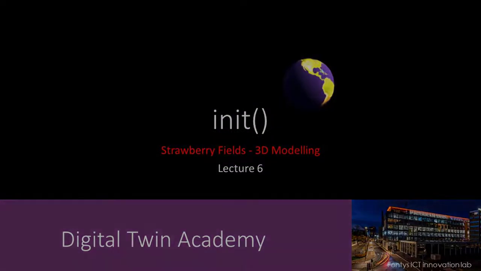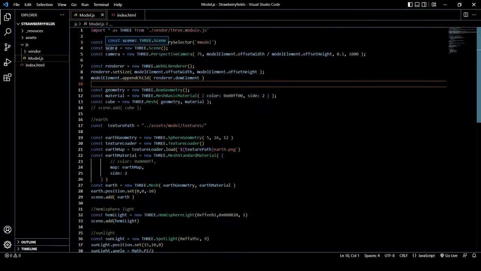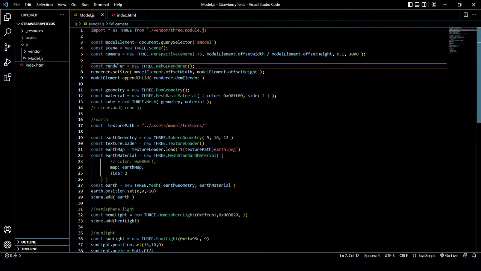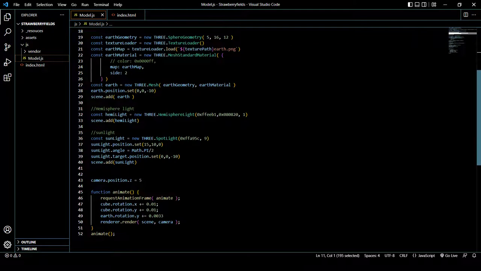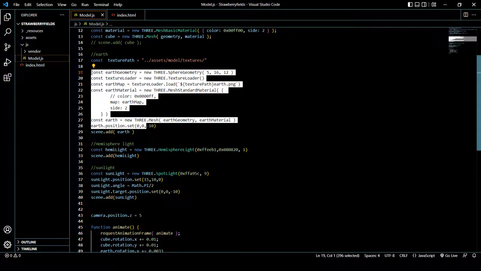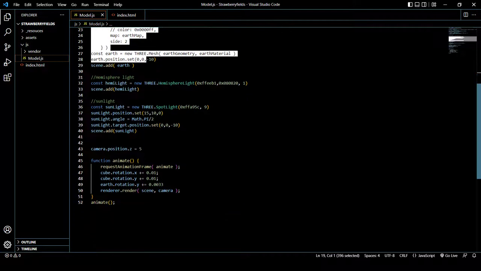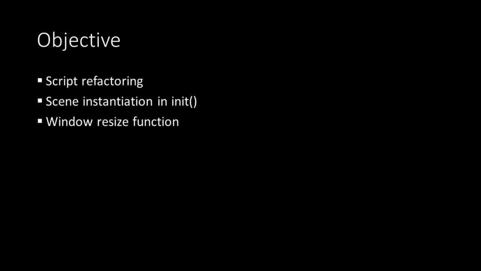Welcome to Lecture 6. So far we have created our scene, a camera, a renderer, added a few objects like our cube that's rotating and a sphere which we have textured with our Earth map. But our code is a little bit messy, so in this lecture we are going to clean it up. In other words, we will refactor our script and introduce an init function.